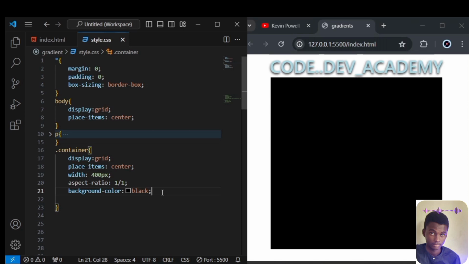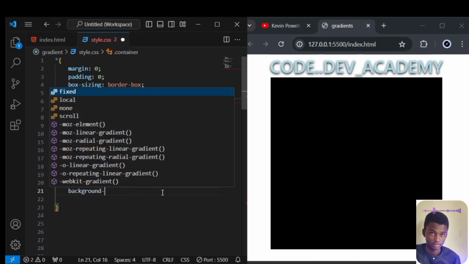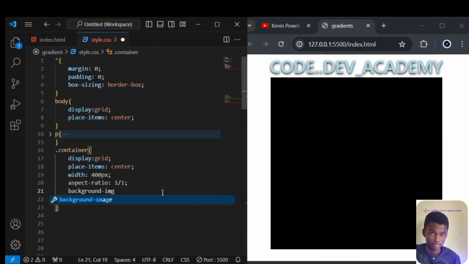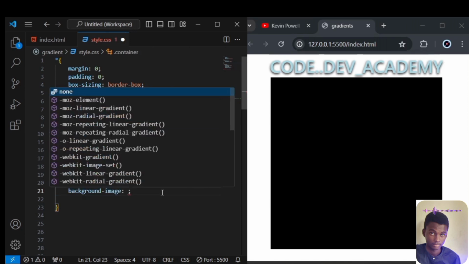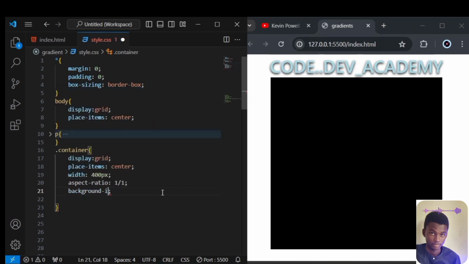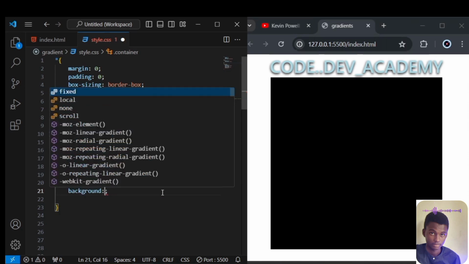And we are going to look into two types of gradient, the linear gradient and the radial gradient. But first we are going to start with the linear gradient. So the first thing I'm going to do now, since we are starting with the linear gradient, I'm going to take this background color here, and either I leave it like this or I insert an image just like this. Anyone I do is going to work, but for this let me just leave it to be background.